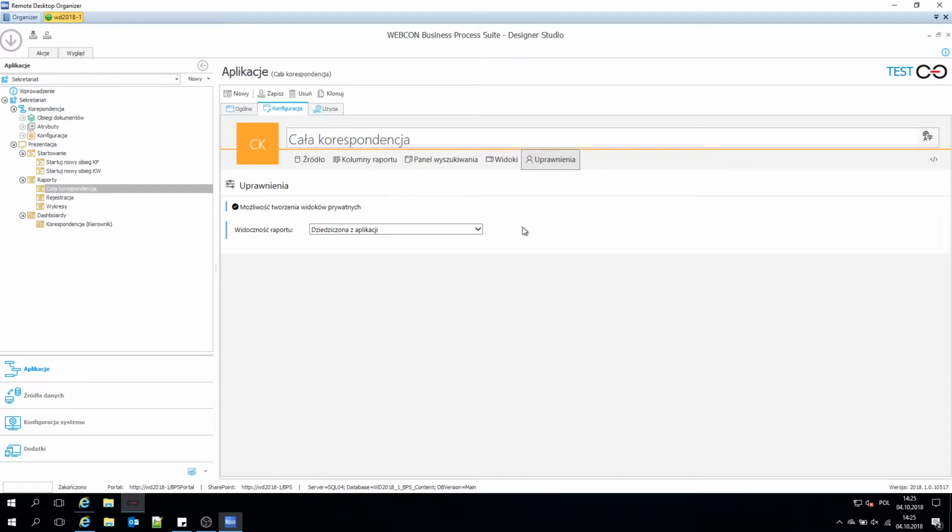Now, speaking of reports, you can inherit these from applications, which means that if you have privileges to the applications, you also have privileges to display reports. This can be changed, however. You can define non-standard privileges for particular reports, and as you can see, you can disable these options and you can create private views. Now you can also decide that there is only one view without any private views. You can also do this.